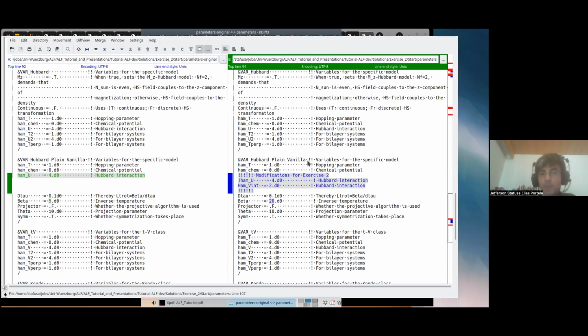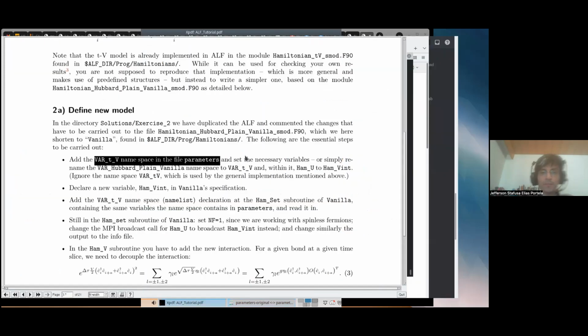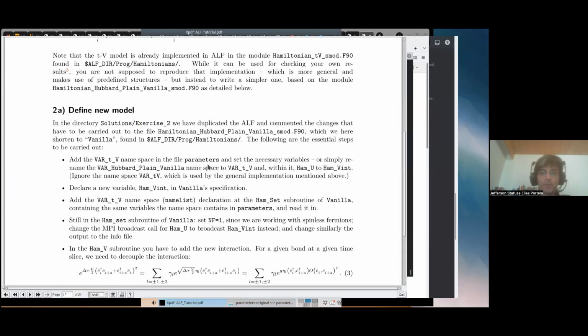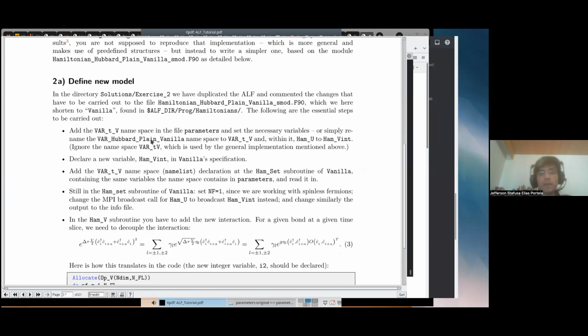So what are the possibilities? You can copy plain vanilla and you change its name to t_v or any other name different from tv. Or you can just keep the plain vanilla and do the modifications that you want to. It doesn't really matter as long as you are consistent. Once again, I say ignore this tv, which is for the present implementation. And you have to change ham_u to ham_v_int. That's what we showed already before. And then, like before, you go.